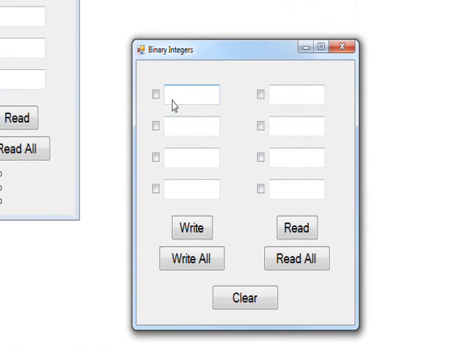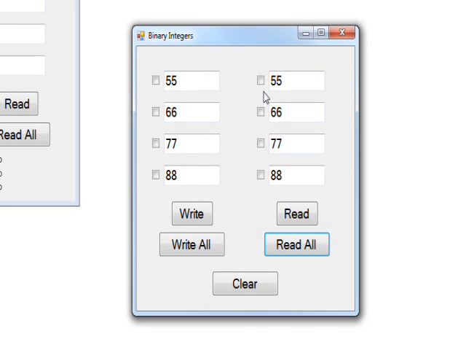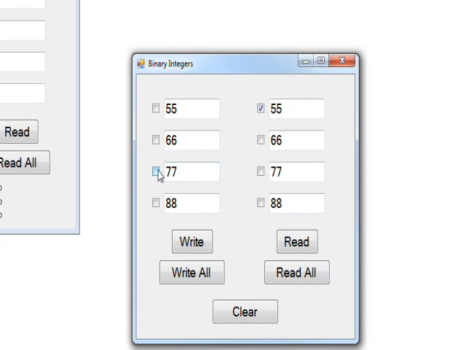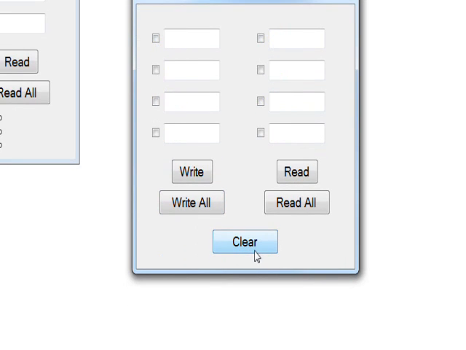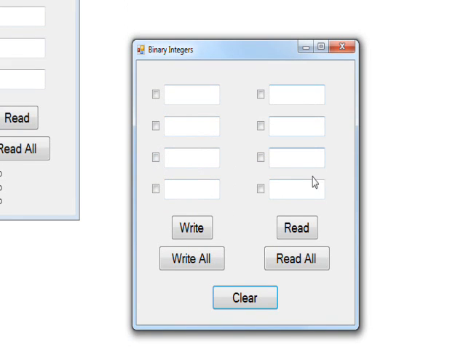So if I run this and I do a 55, 66, 77, and a 7 and an 88, and do a write all, and then do a read all, so everything's filled in, and then set this checkbox and this checkbox and this checkbox, and this checkbox, and then I do a clear. It basically unsets all the checkboxes and clears all the text boxes. So that's a pretty cool way of doing it, using levels of abstraction.